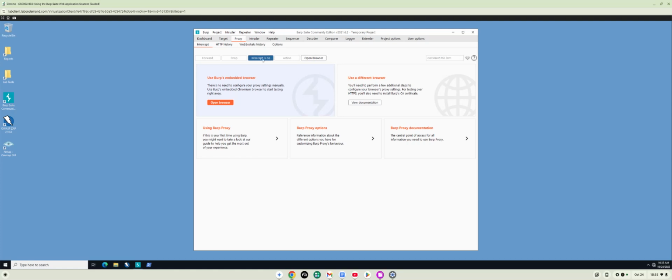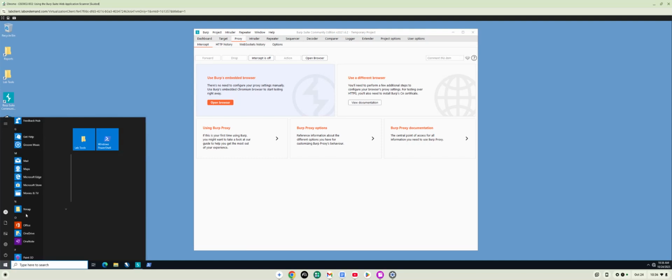But anyway, in order for me to be able to visit the websites first, I need to turn this off, because it's going to automatically start capturing traffic, and we don't want it to do that as of yet. So I'm going to turn it off. The second thing that I need to do is configure my operating system to use a proxy server for the web traffic. In order to do that, I'm going to go to the Start menu right here, and go to Settings.